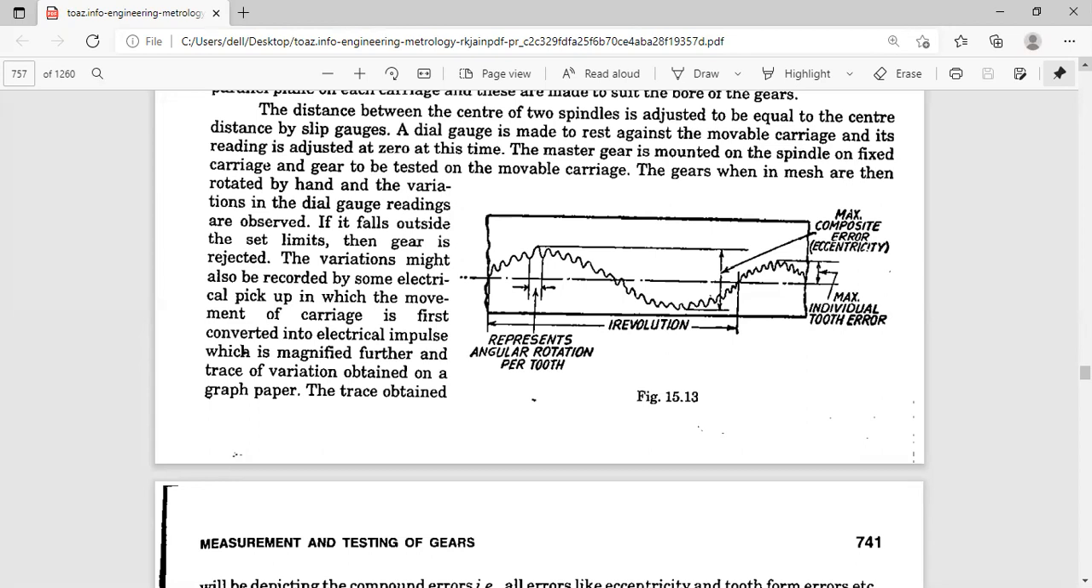Why are you adjusting the position? As far as the master gear is concerned, you have to adjust so that you can have some space, or you can accommodate many gears of different diameters. Gears are not of a particular diameter; we have a wide range of gear diameters that have to be accommodated on this Parkinson gear tester for checking.